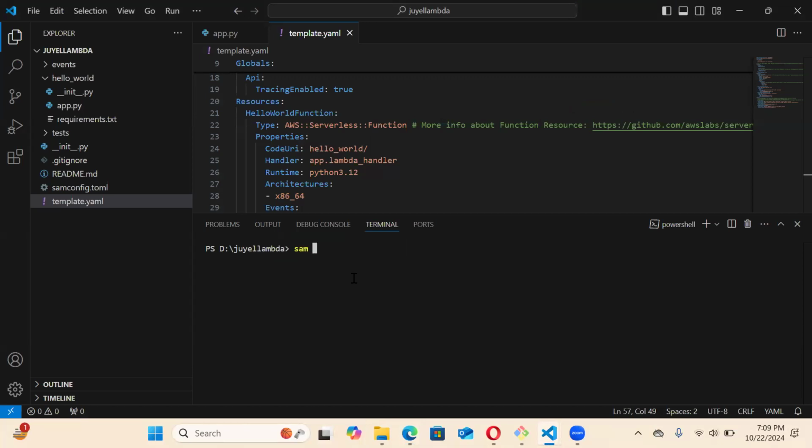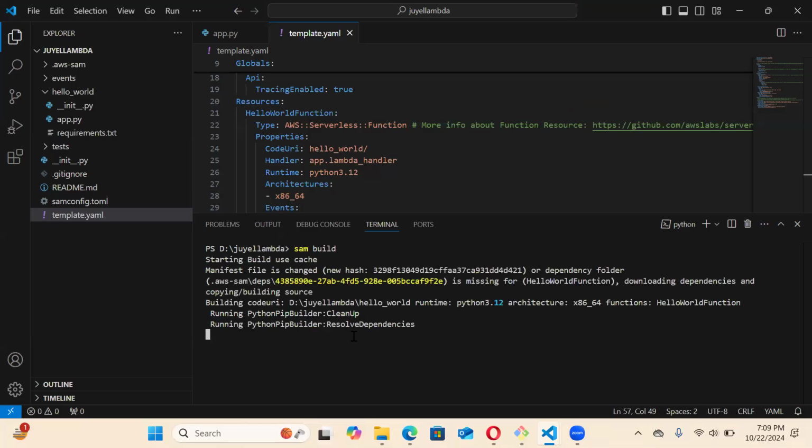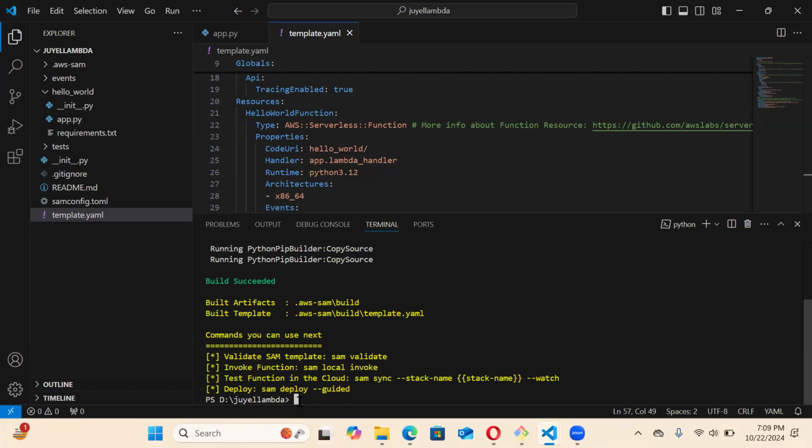So now I have to give the sam build command, and it will start building my project. Then the sam deploy --guided command should be run, and once it runs, it will be deployed. Now there's another thing.